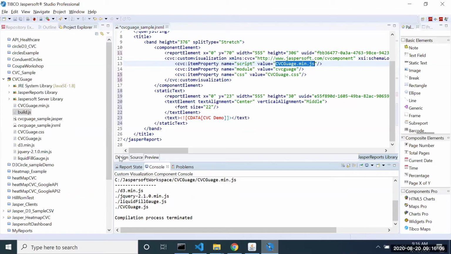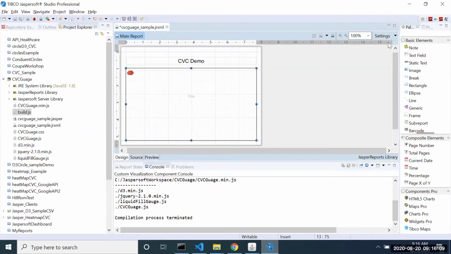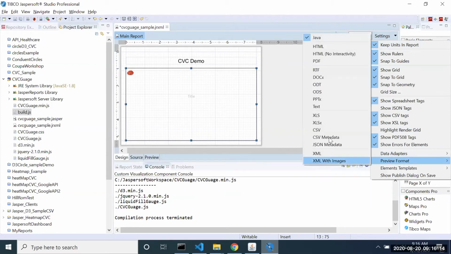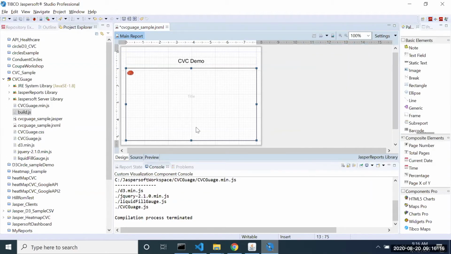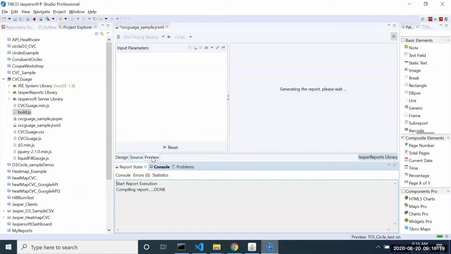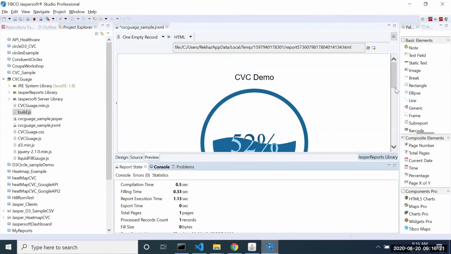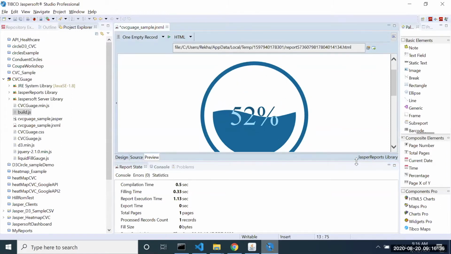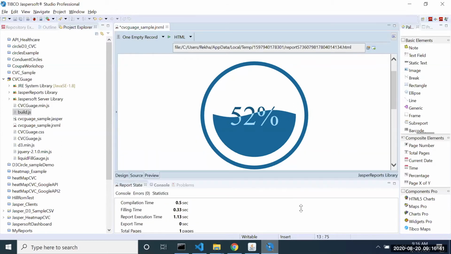Another most important thing is all your CVCs are rendered as HTML. So I'll change the preview format for this to HTML. All right. So let's see in here if we got a liquid gauge. Yeah. Let me make it really bigger. Let me cut this down. Not really able to do a scroll. Okay, never mind. Yeah, here we go.